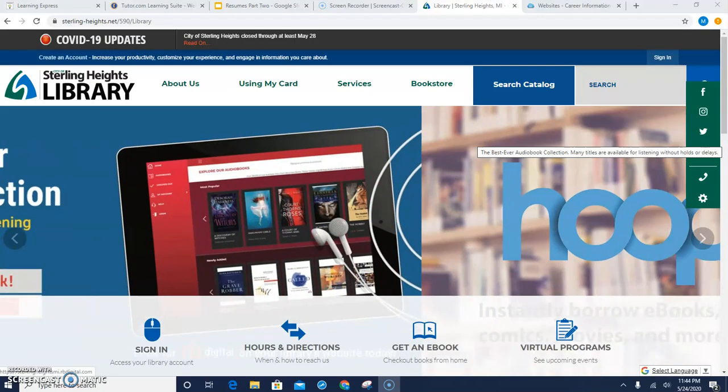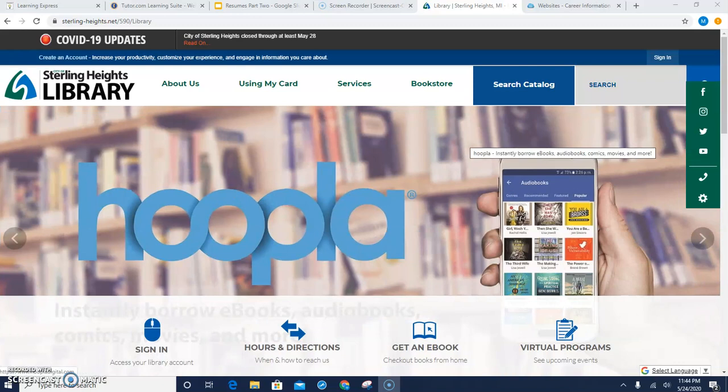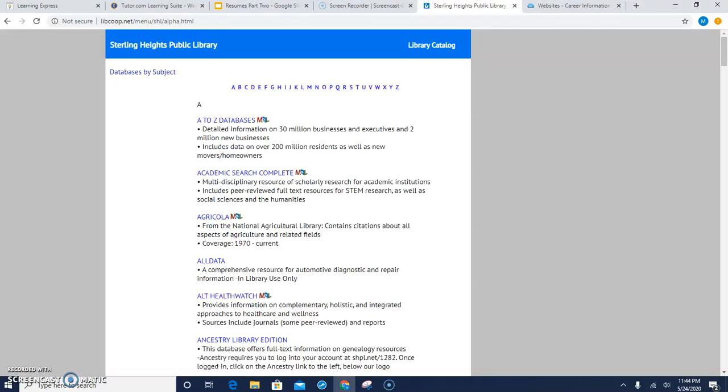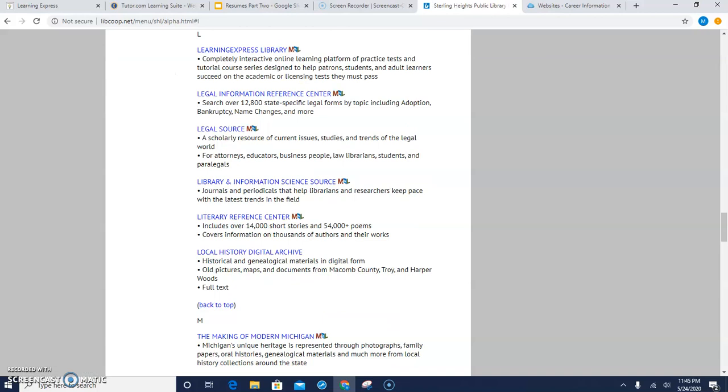Okay, so we're on the library homepage. The first thing you're going to do is go to Services and down to Online Reference Sources. There are two databases I'm going to show you. The first database will be the Learning Express Library. You can see here it gives you a brief description of what's available. There are other things than resumes that are available through this. However, that's what we're going to focus on today.